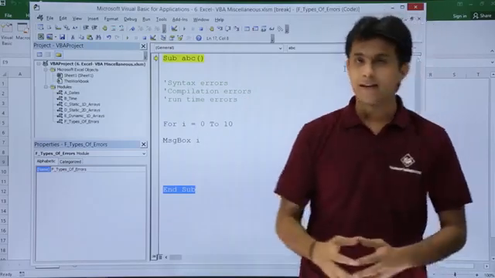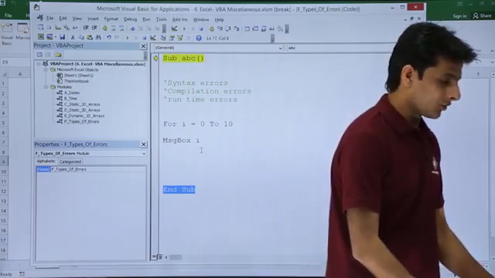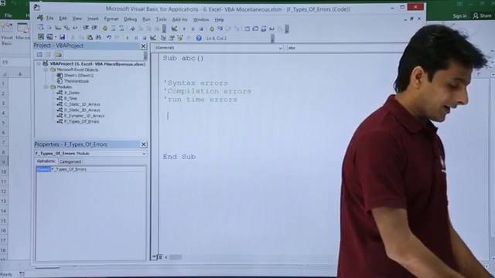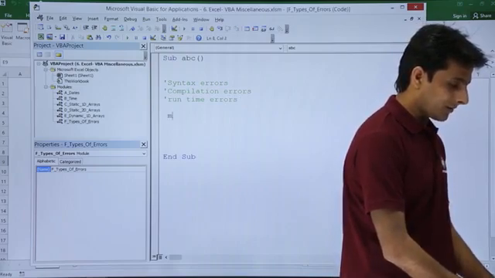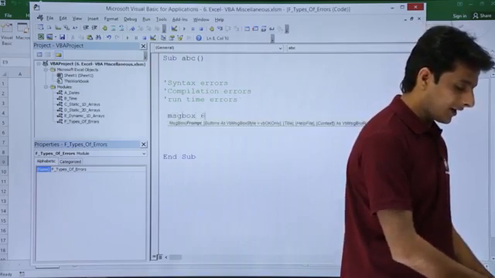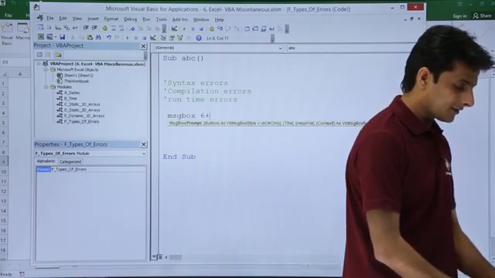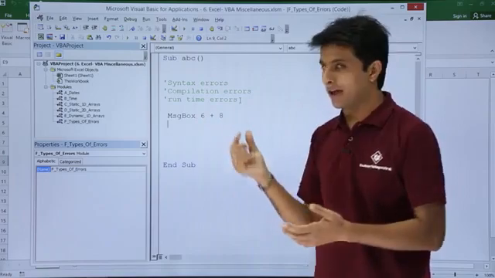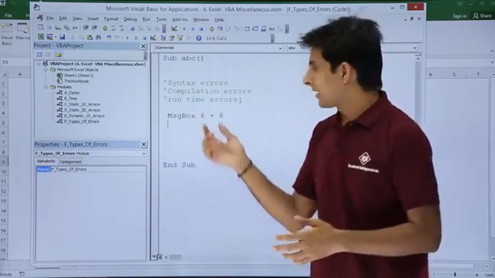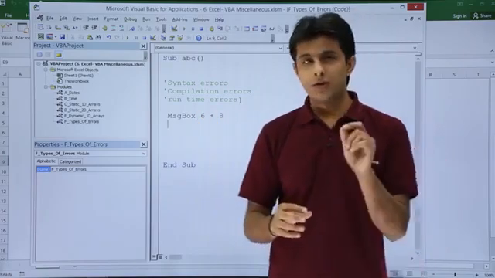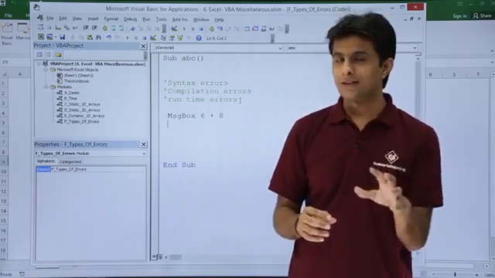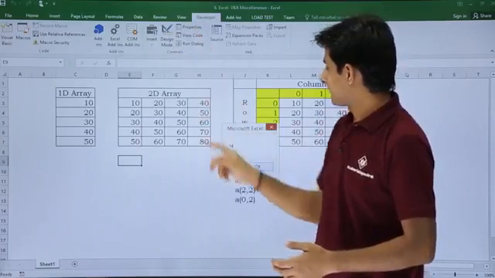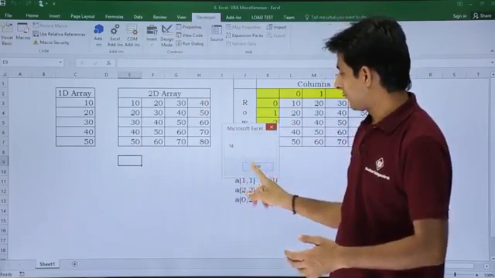Let us see the third one, that is runtime error. I'll just show you what a runtime error is. I'll first stop this. So if I write here message box, by mistake if I write 6 plus 8, I wanted to write 6 into 8, but by mistake I've written 6 plus 8. So instead of multiplication, by mistake there was a plus sign. This will not give you an error, it will execute. If you execute it, it will give you the answer as 14. If you see here, 14.